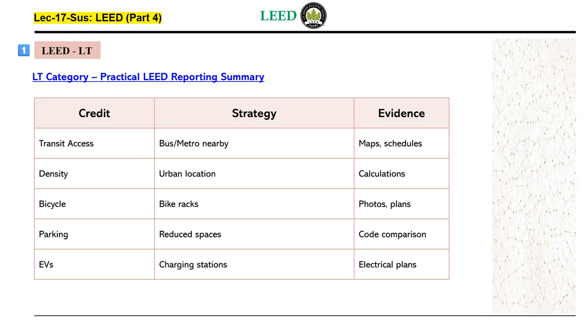Here we have the second and last slide, the summary. What we have read in the previous slides is summarized here. The LEED category practical LEED reporting summary has credit, strategy, and evidence. You can see in the table the credits are transit access, density, bicycle parking, EVs; strategies are bus or metro nearby, urban location, bike racks, reduced spaces, charging stations; and evidence is maps, schedules, calculations, photos, plans, code comparison, and electrical plans.